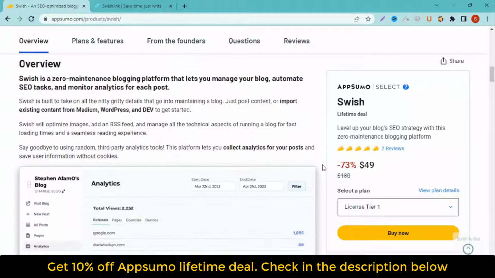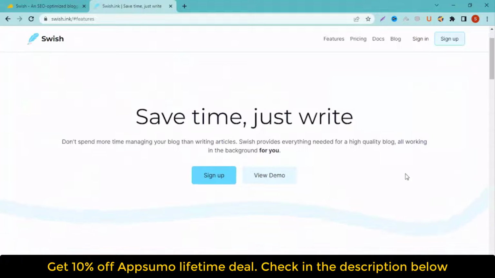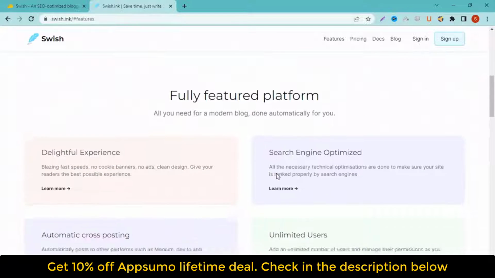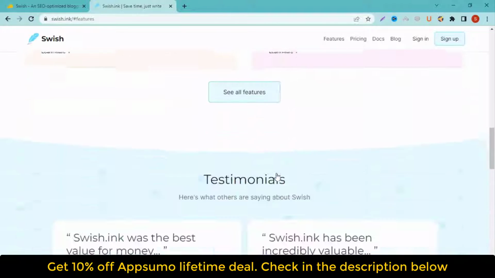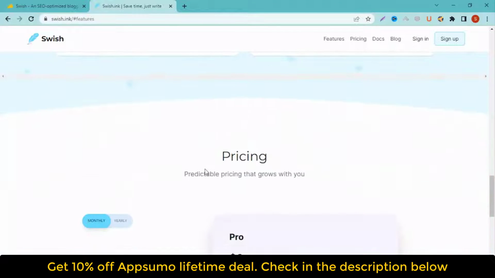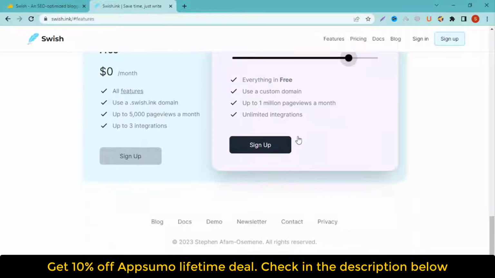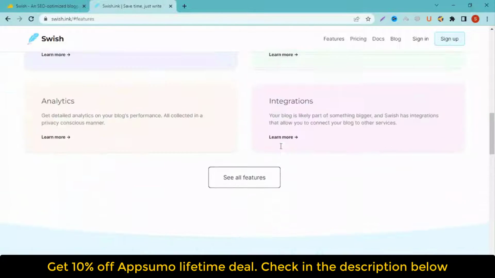Swish Overview. Swish is a zero-maintenance blogging platform that lets you manage your blog, automate SEO tasks, and monitor analytics for each post. Swish is built to take on all the nitty-gritty details that go into maintaining a blog. Just post content, or import existing content from Medium, WordPress, and Dev to get started. Swish will optimize images, add an RSS feed, and manage all the technical aspects of running a blog for fast loading times and a seamless reading experience.